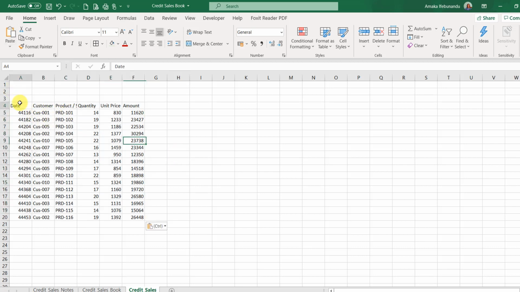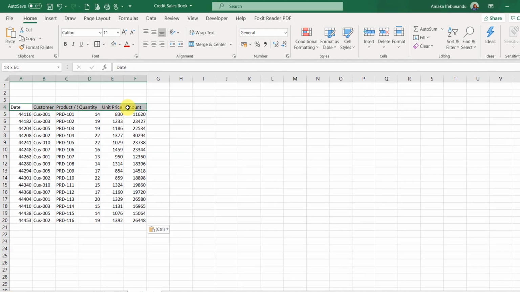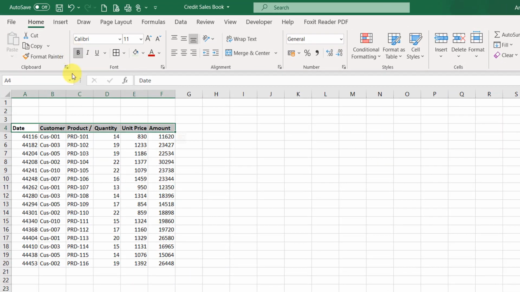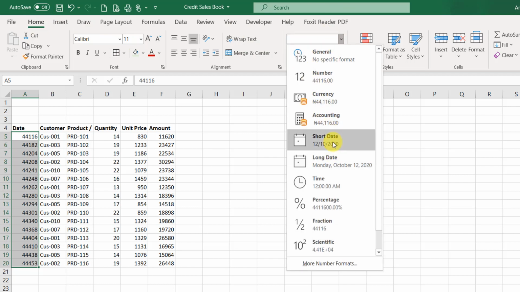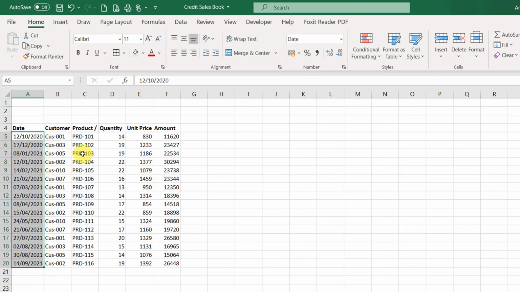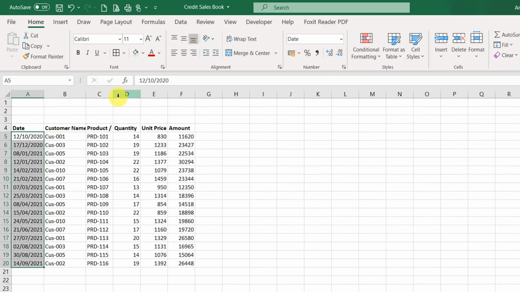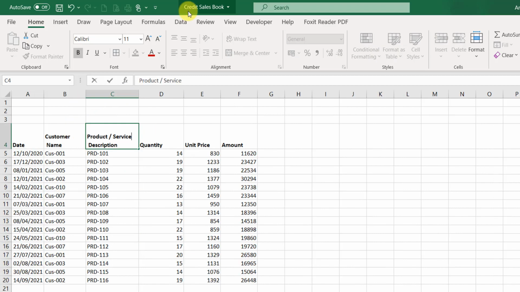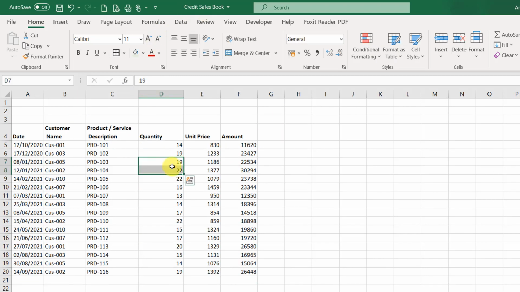So I'll paste it as value and put it the way I want it. Mind you, this is a date, so I have to format it as date. You select it, go to the Home tab under Number, and put short date. Good. So I have my date in there. Right. I'll just increase the column width based on the inputs. Good. So we have this.